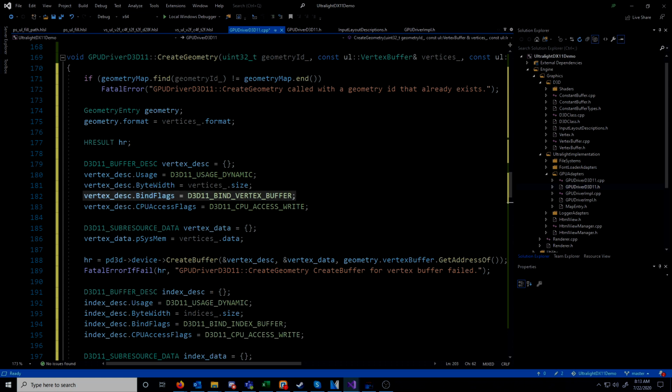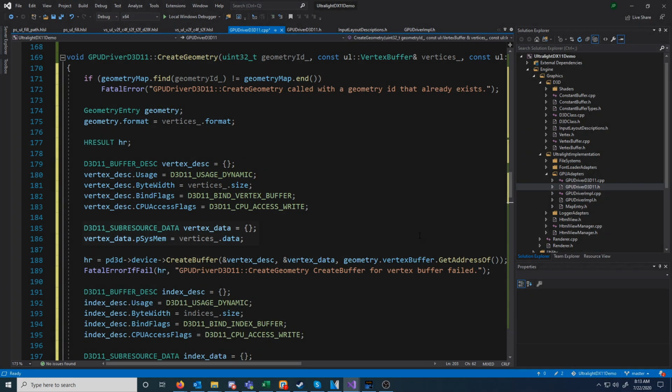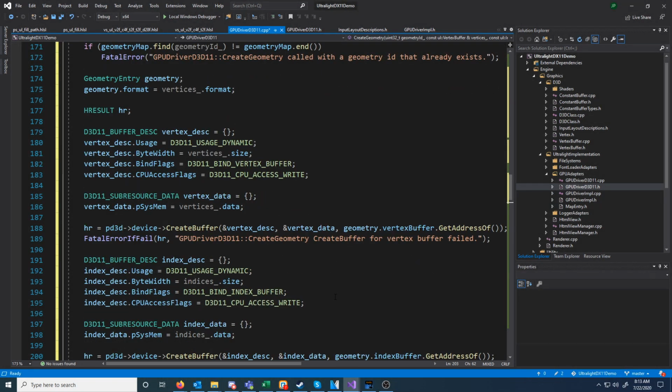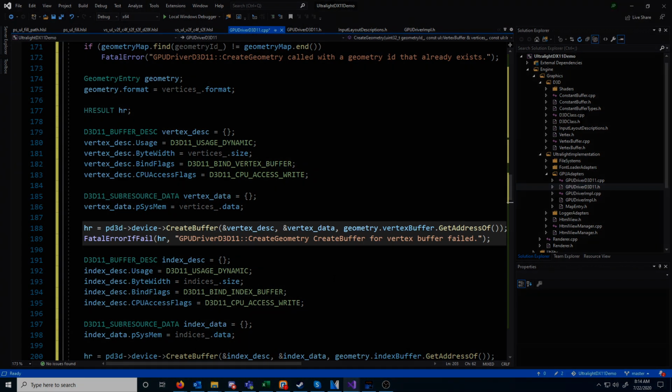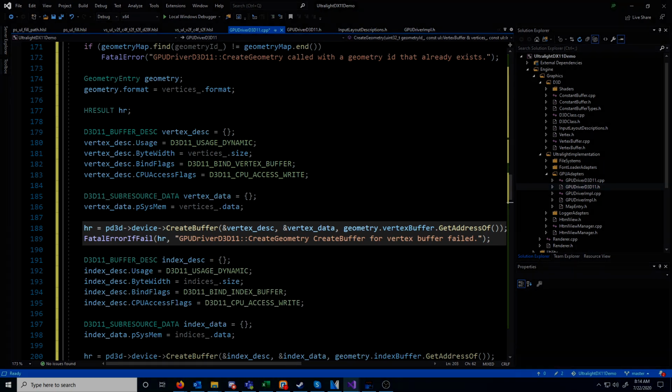Since it's a Vertex buffer, the bind flag will just be Vertex buffer, and the byte width will just be whatever the size is of our Ultralight Vertex buffer that is passed in. We'll create a sub-resource data struct to hold the Vertex data, and just get that from our Vertex buffer that's passed in. Next, we'll call create buffer to create this Vertex buffer, and use the Vertex data that's passed in, and store this in our geometry entry's Vertex buffer.